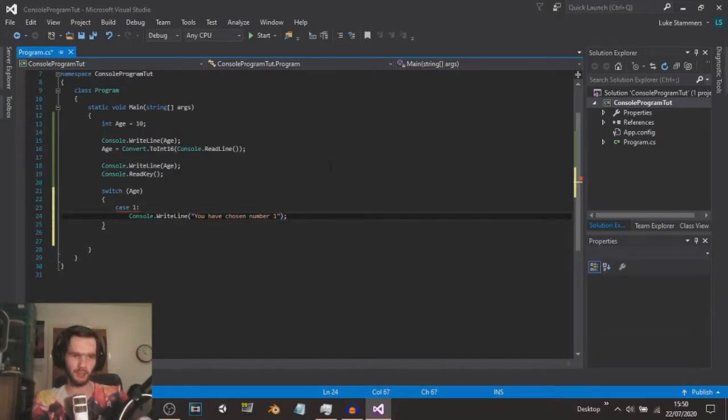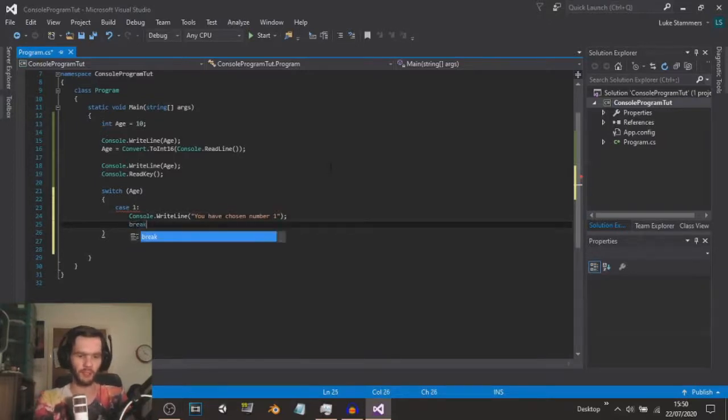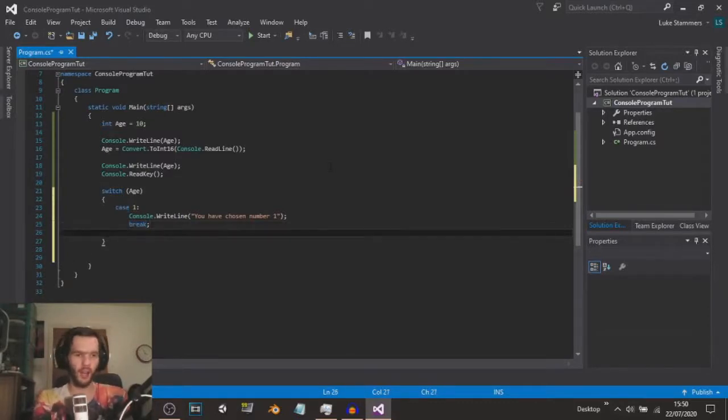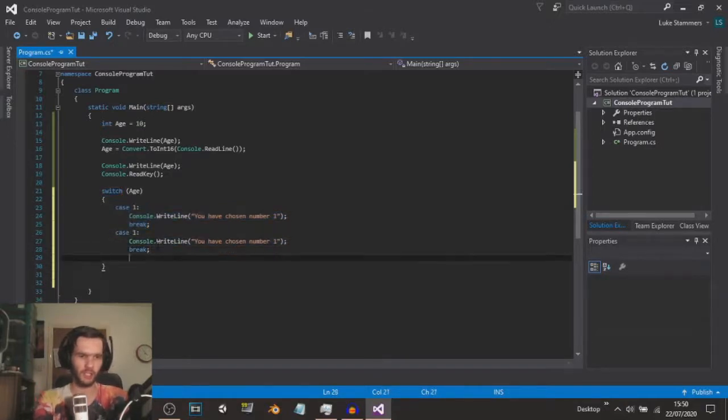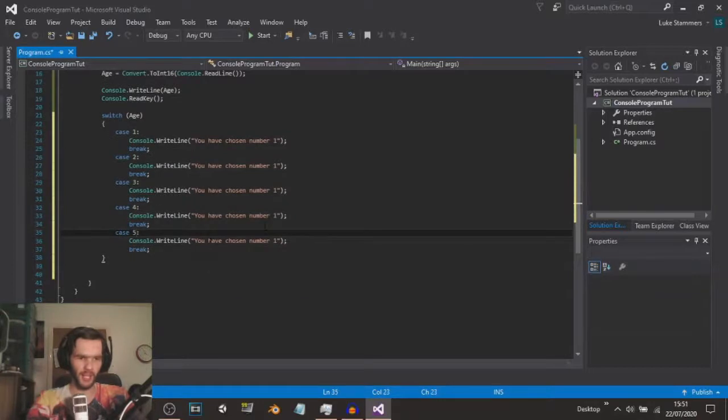Now, case 1 is still underlined with red, and to get rid of that, all you have to do is do break. And there you go. The red squiggly line is gone. Now, let's just do case 2, 3, 4, and 5. So, let's just copy and paste that. Okay, so now we have our cases.